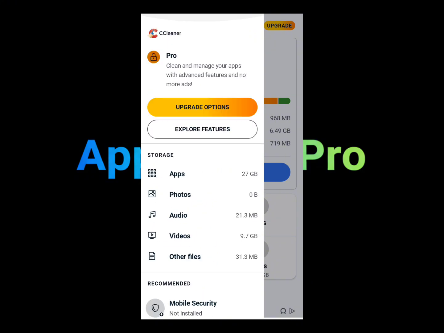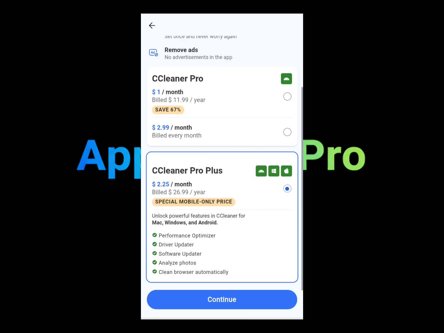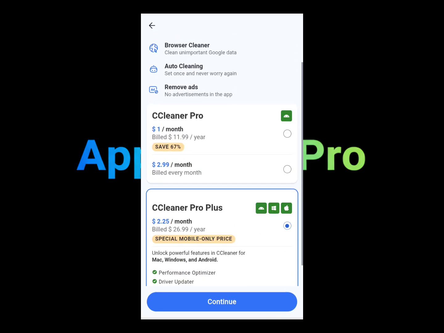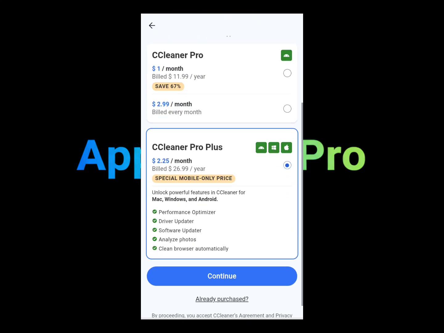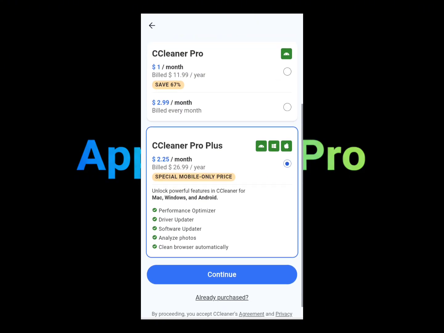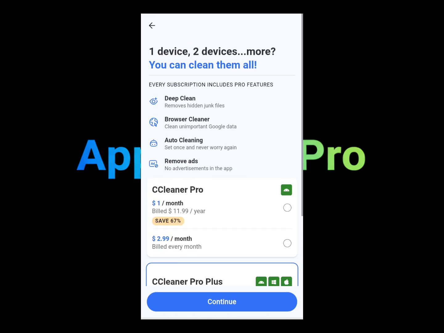Nothing much, but for the pro subscription now, you can just tap on the upgrade option here. Once you tap on that, this is where you're going to see the subscription prices. So you have two subscriptions. You have the Pro and you have the Pro Plus. So as you can see what we're getting with the Pro Plus version and what we're getting with the Pro version, whichever one you choose, it's all up to you.